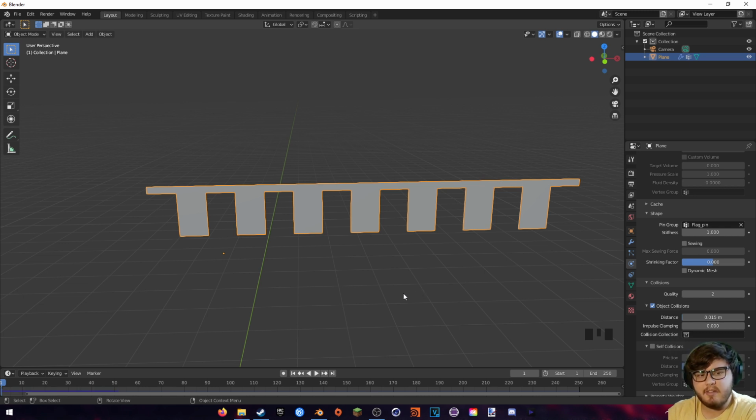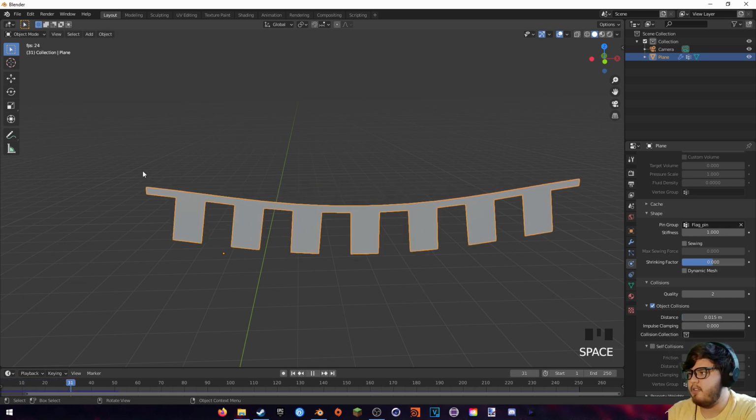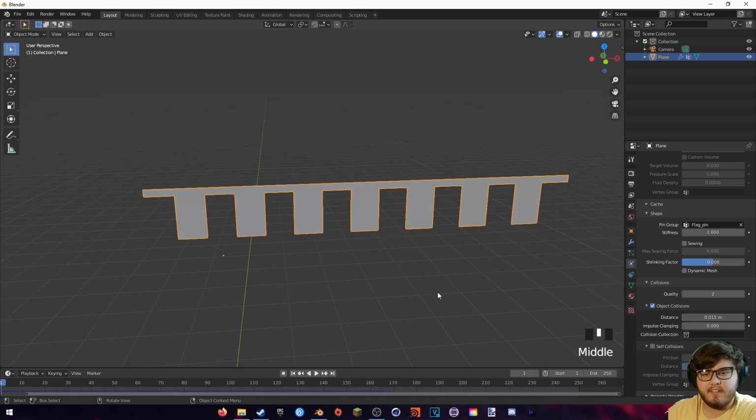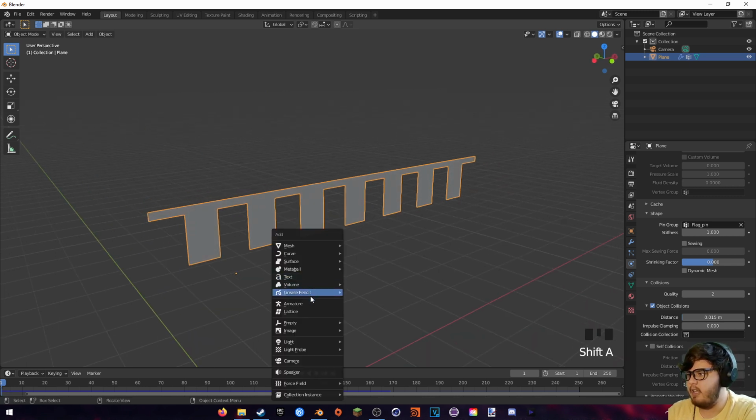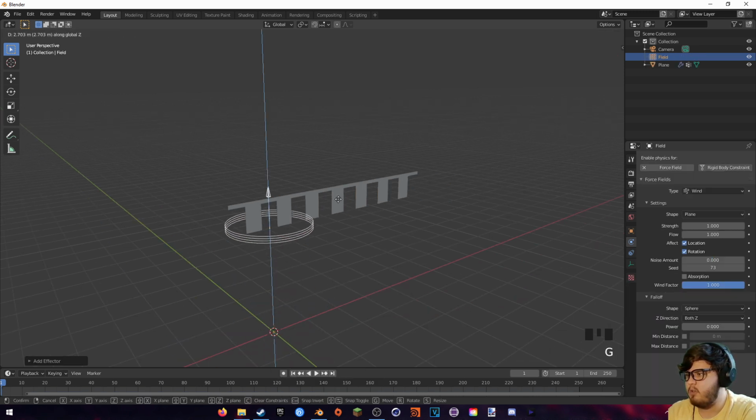So now if I come down to the first frame and play this, we will notice that the sides are actually stationary, whereas the center kind of sags and acts as a cloth. Now for the sake of this tutorial, let's go ahead and add some wind to actually see the cloth moving around a bit. So let's go ahead and add in a force field like that, and I'm just going to add in a simple wind force field.